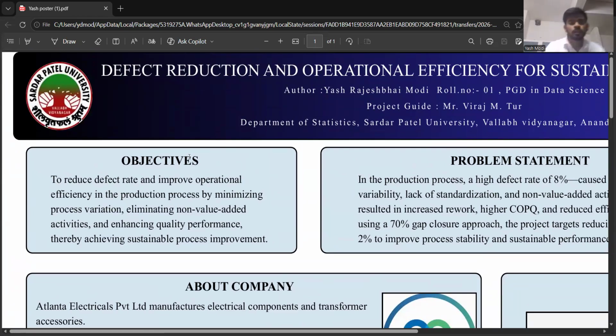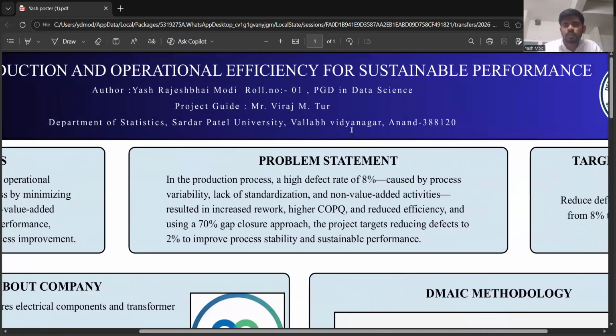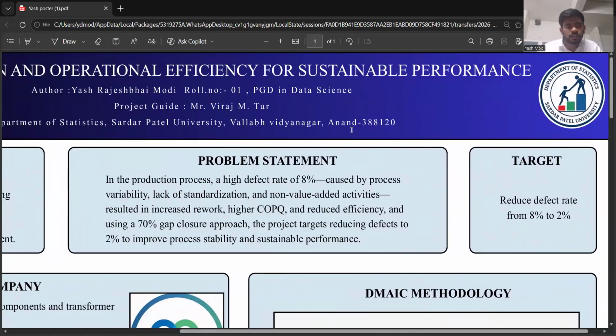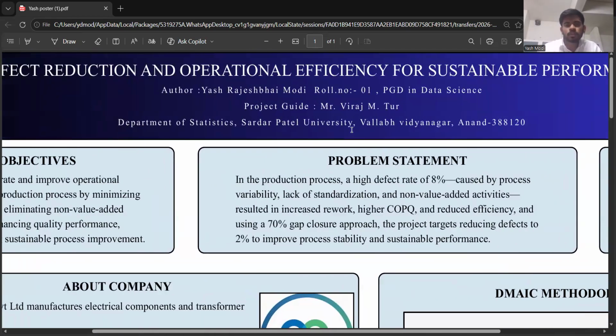So the name of my project is Defect Reduction and Operational Efficiency for a Sustainable Performance. First of all, my name is Yash Modi in PGDDS Data Science. My project guide was Virat sir, and I am from the Department of Statistics, Sardar Patel University, Vidyanagar, Anand.